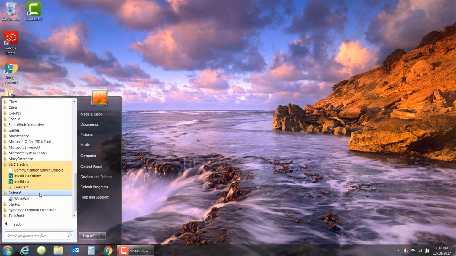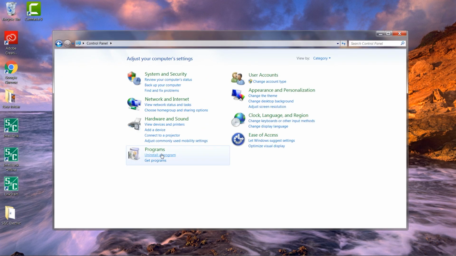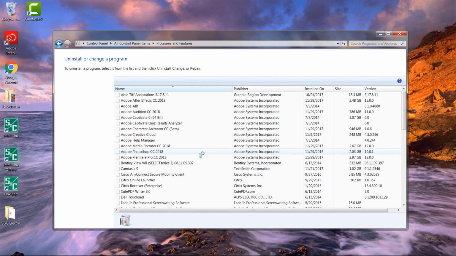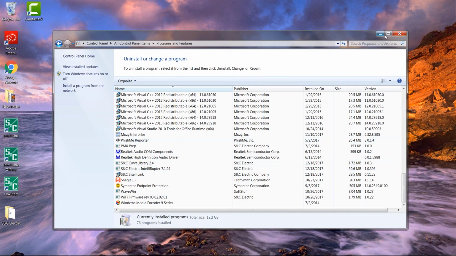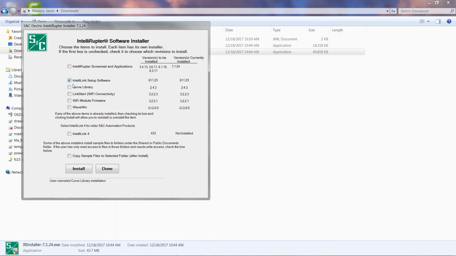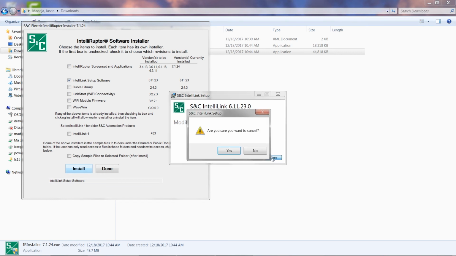At any time, you can uninstall these applications by going to Control Panel, Programs, and Uninstall a Program. Or by selecting any of the currently installed applications in the Product Installer and then clicking Install. Clicking on Uninstall will uninstall the application completely. Installing the IntelliTeam Designer software is much easier.